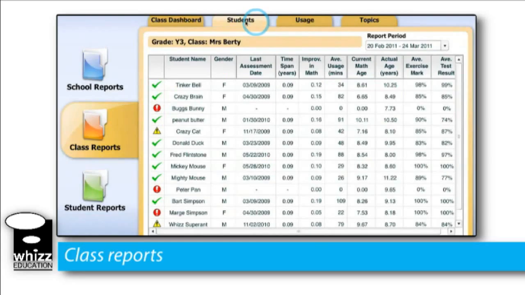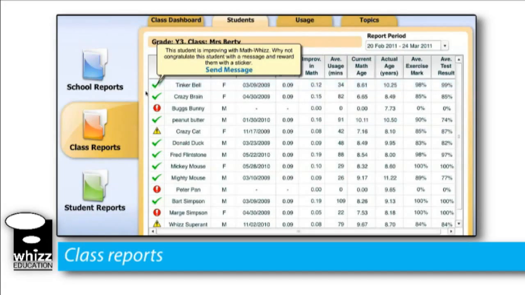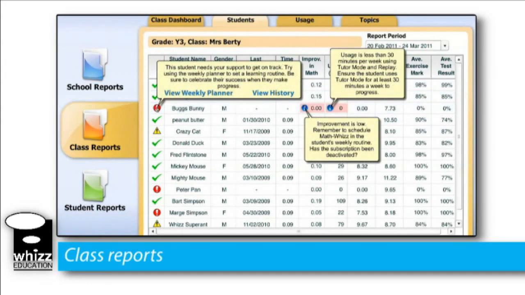By clicking on the Student tab, similarly to the school report, we have delivered a status icon which tells you the current status of this student and their progression with Math-Whizz. We've also provided a tooltip which will support you in providing the correct intervention necessary.